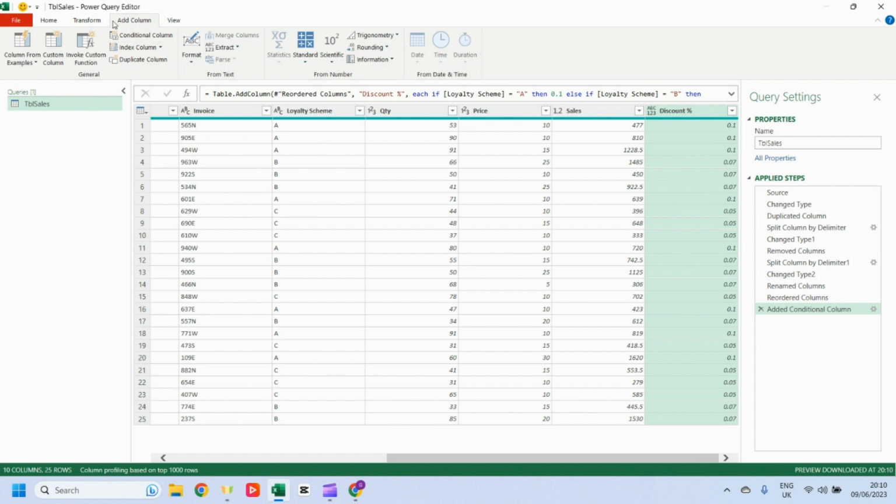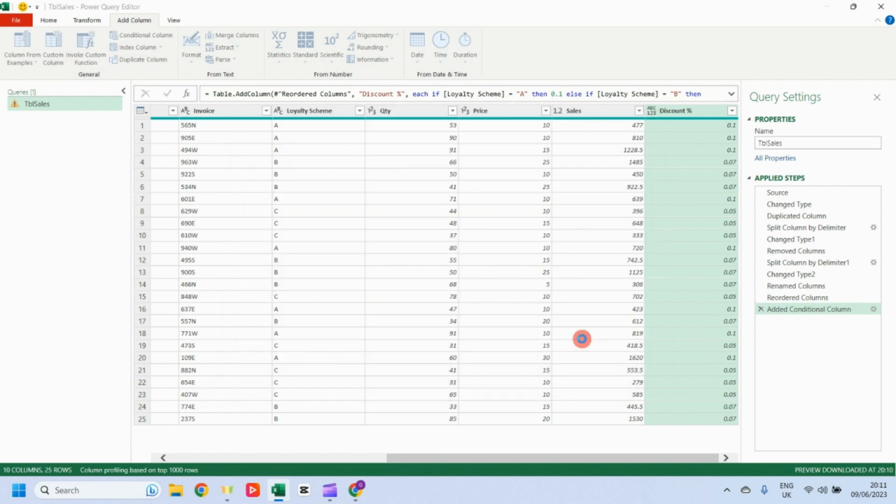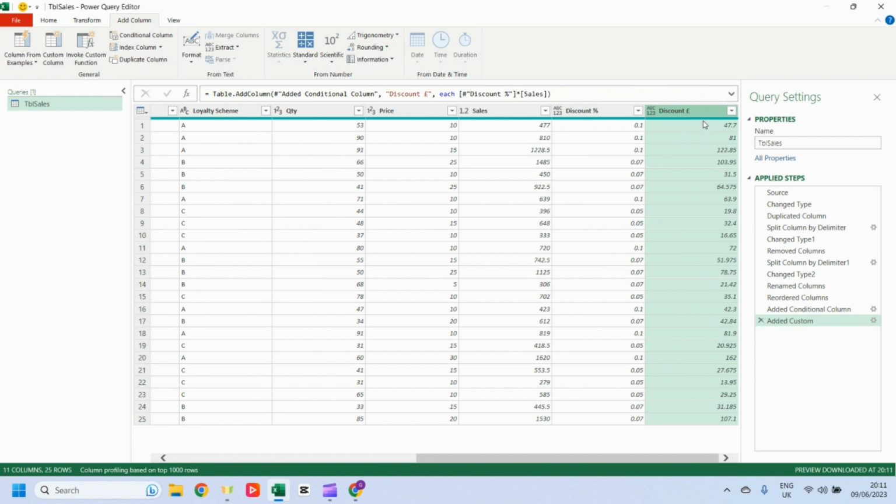Now finally, what I want to do is add in a custom column. I'm going to call that my discount pounds. I want that to be my discount percentage, and I can multiply that by my total sales and hit OK. And you can see then that's created the discount pound amount. And again, you can see all of our steps have just been captured here on the side.